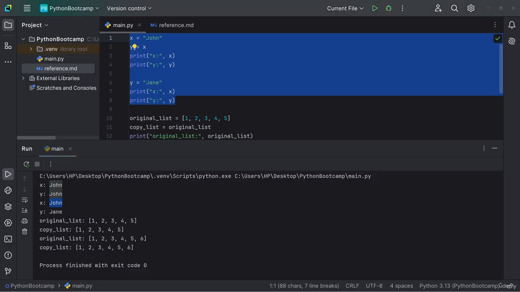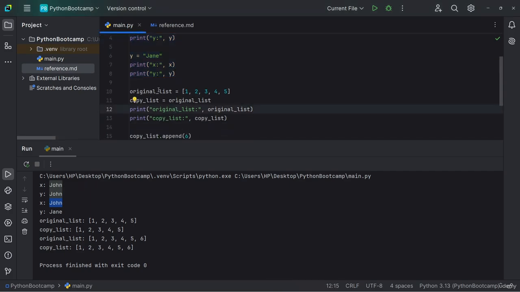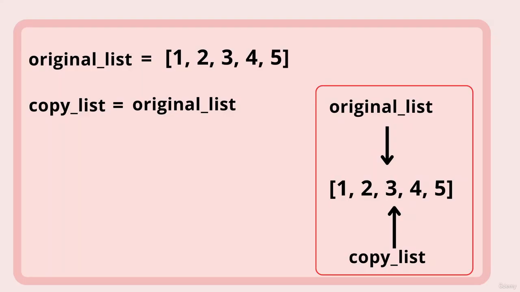So why is the behavior of a list different from an ordinary string? The reason is that if you assign a list to another variable, just like we assign the original list to the copy list here, both variables point to the same list in memory where the list is saved. So when you assign a list to another variable, you are not creating another list entirely. You are just creating a new variable, and that variable is pointing to the same list that the first variable is pointing at.